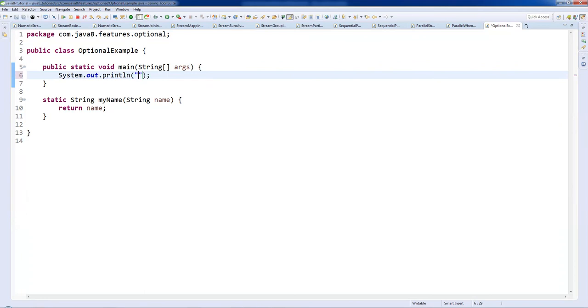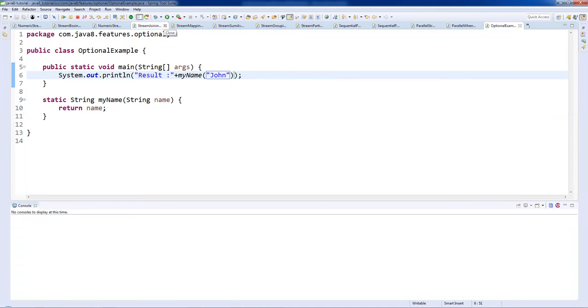System.out.println and result. I'm going to call my myName method and I'm passing some data, or I can pass it as John. Okay, let's run this one.